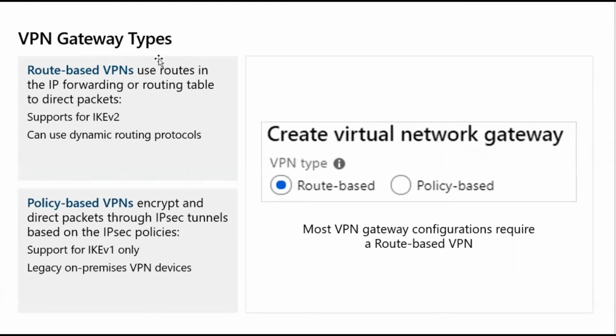Now, VPN gateway types, we have route-based VPNs and policy-based VPNs. Route-based VPNs use routes in the IP forwarding or routing table to direct the packets. Supports IKE version 2 and can use dynamic routing protocols. And policy-based VPNs encrypt and direct packets through IPsec tunnels based on the IPsec policies. Supports IKE version 1 only, for legacy on-premises VPN devices. So this is route-based and this is policy-based.